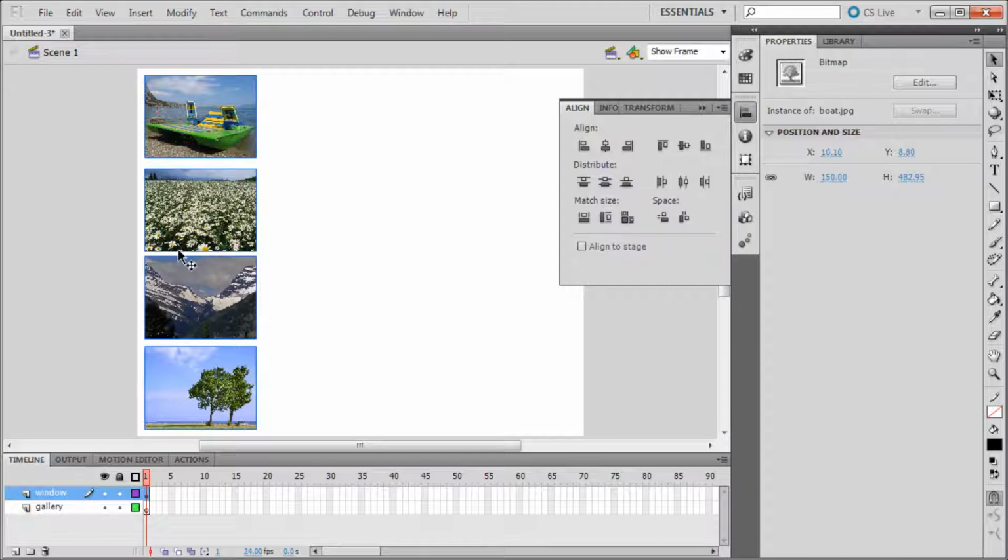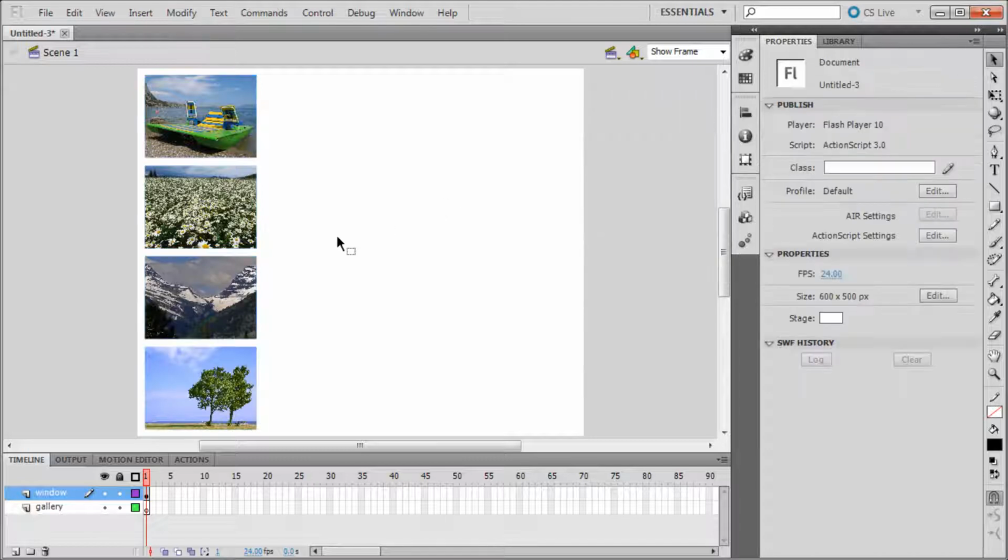You can see this one's bigger and this one's smaller. If you click this, it will make them all the exact same size. So it just gives for a more professional look. So now we have that done, and the next thing that we're going to do is basically convert these images into a movie clip so that we can use them as buttons later in the ActionScript.